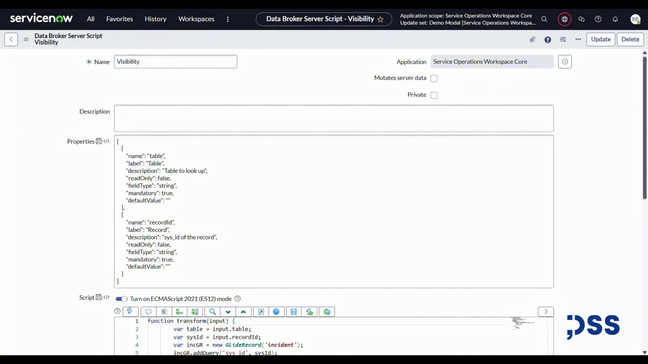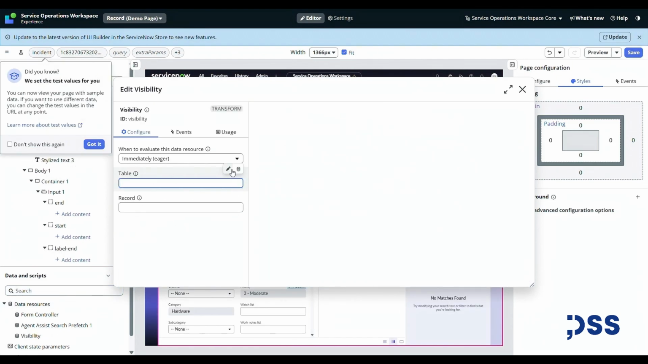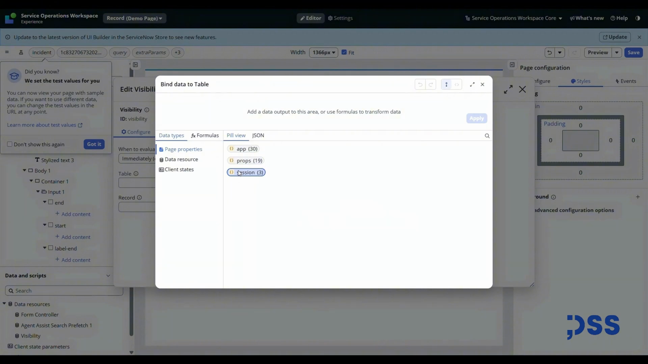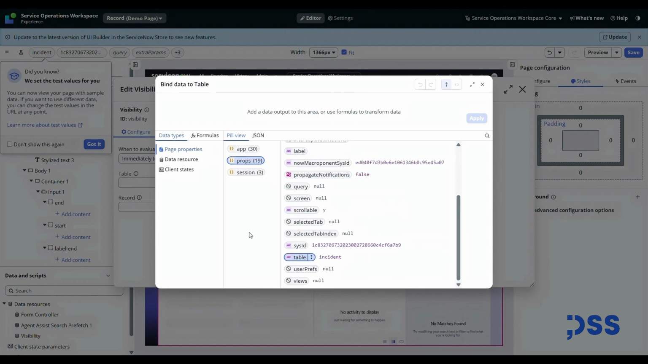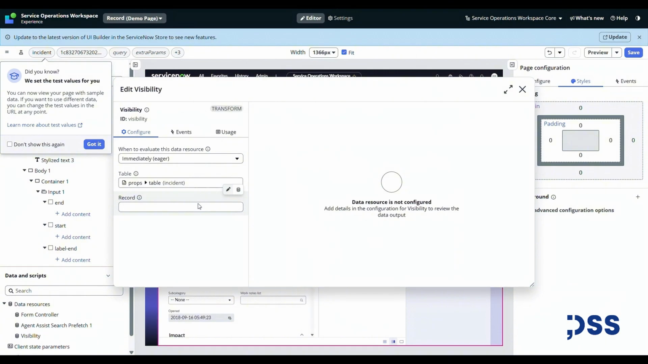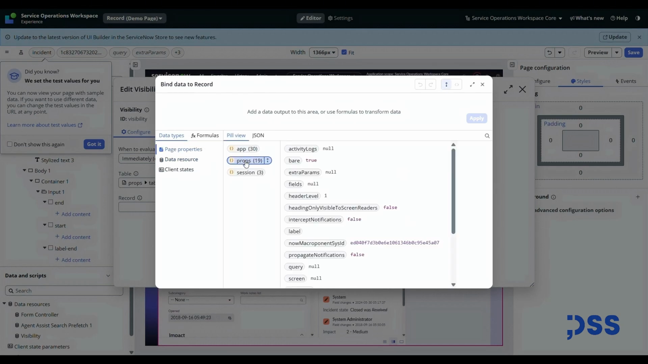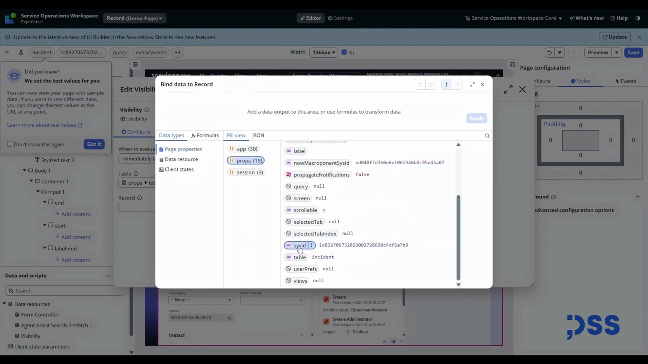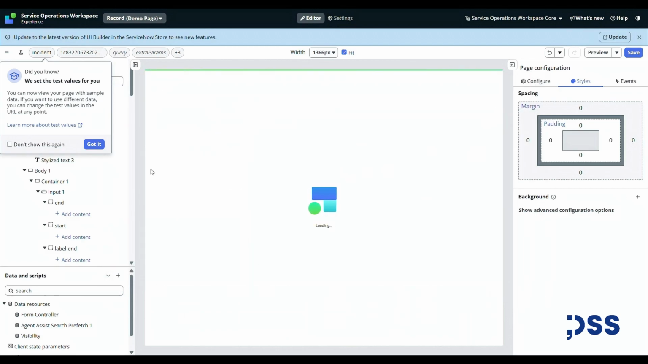So on the next, from the page properties, I will add the table, props table, as you can see, incident, like this. Then I will add sys_id, like this. That's it for the data resource.